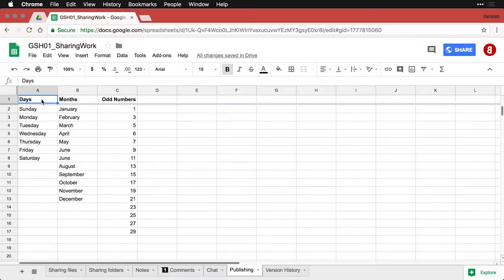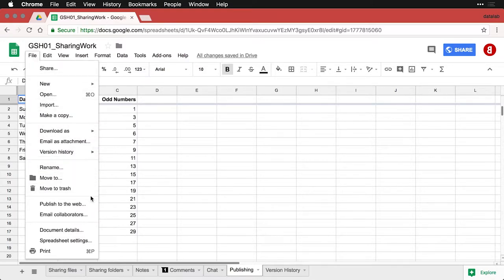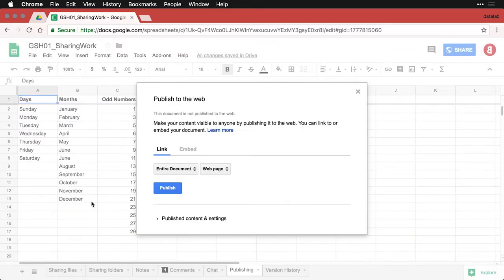This is actually where you can post it as a web page or as a downloadable Excel file or a PDF. And while it makes the most sense to do this with individual graphics, which you can embed in a web page, I want to show you how this works in general. What you need to do is come up to File, and then come down to Publish to the Web. And when you click on that, you get a few different choices.